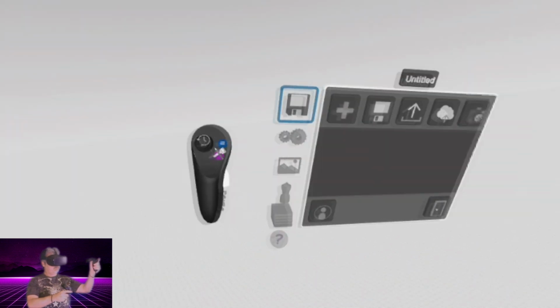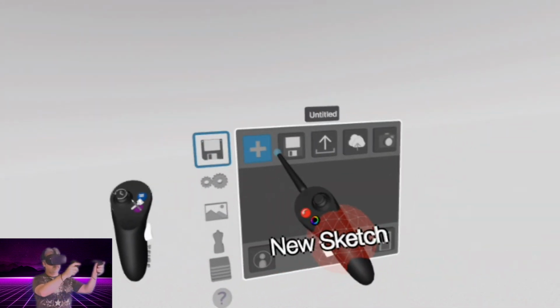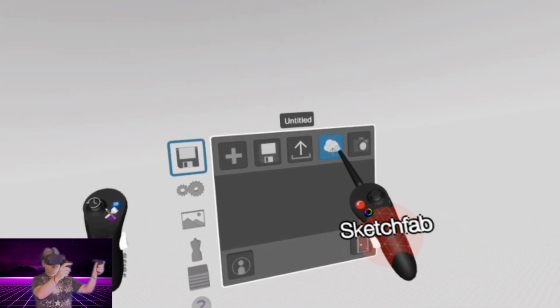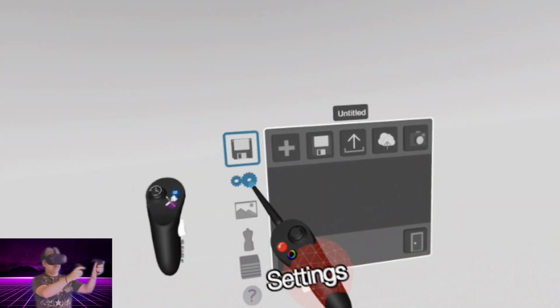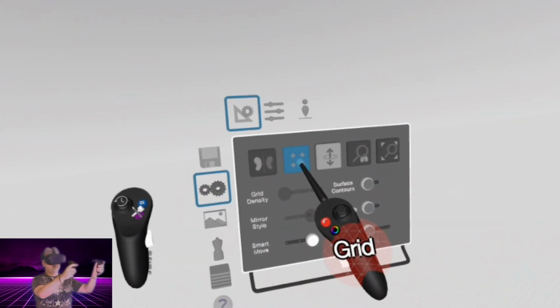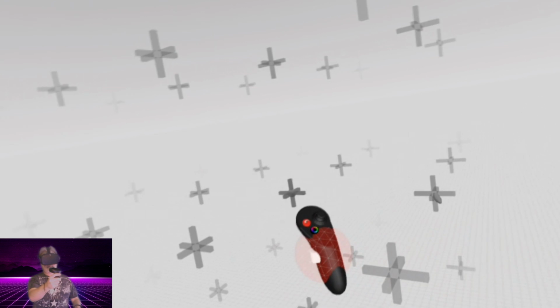We'll press the Y button on the left controller to bring up the main menu. Here we have New Sketch, Save Sketches, Export, Sketchfab, and take a screenshot. We'll go into Settings, and the Mirror tool is one we're going to use a lot, and Grid. Let's go ahead and take a look at the grid real quick, since this is a feature we're not going to explore that much in this video.